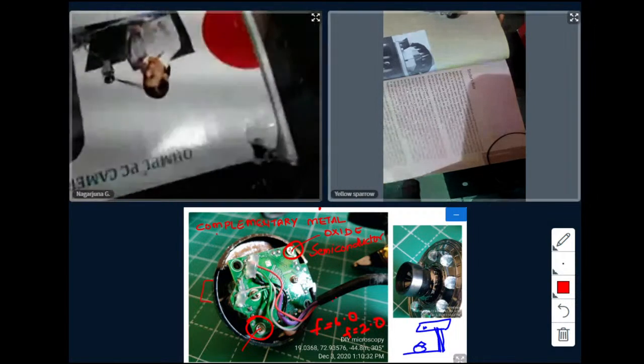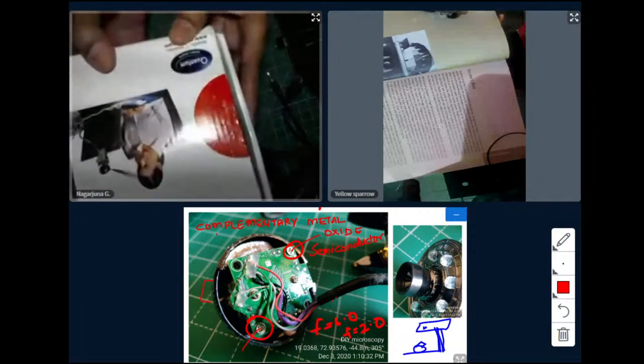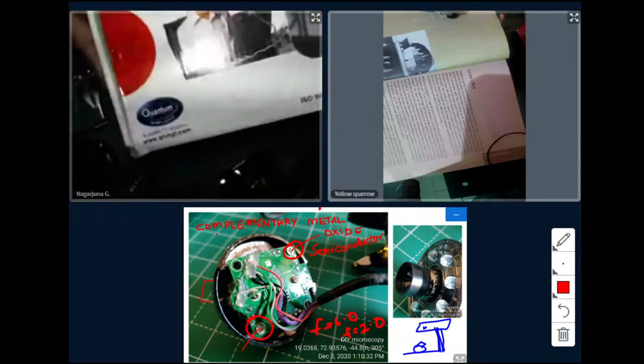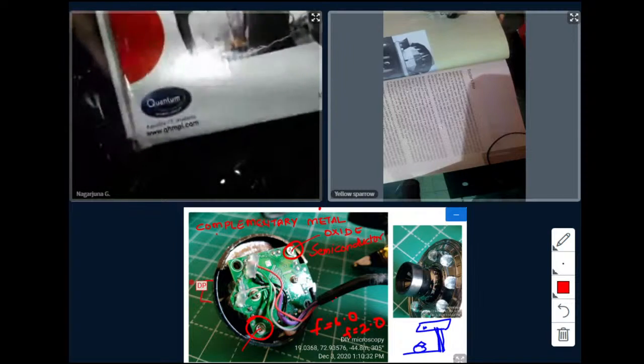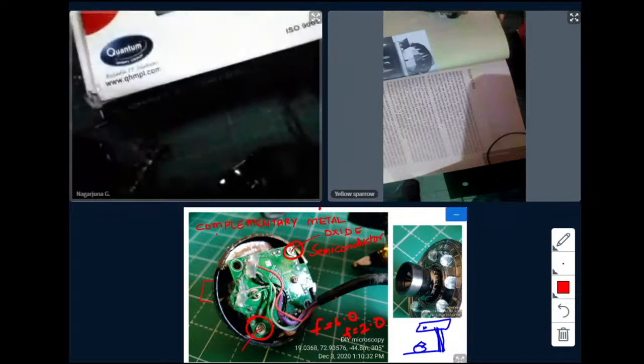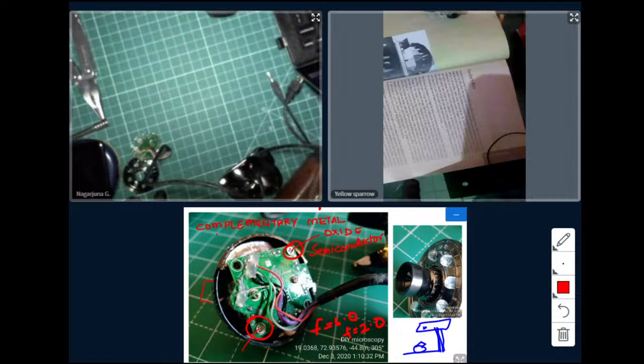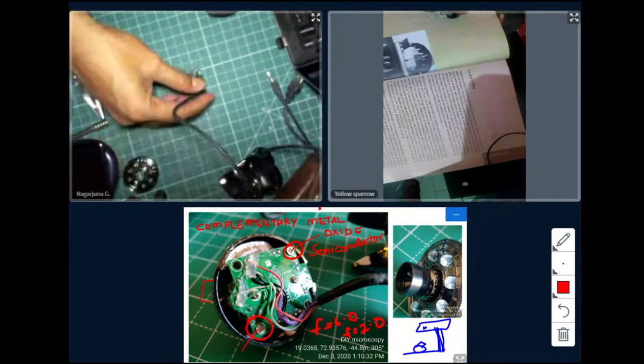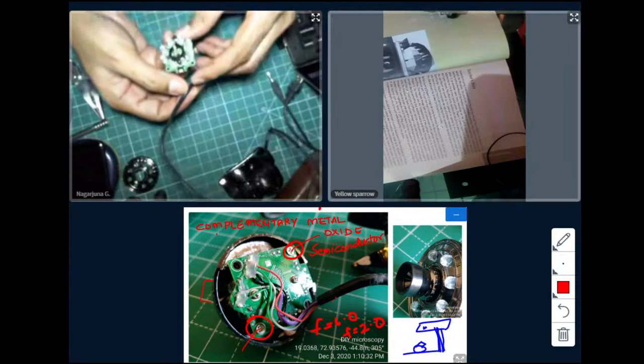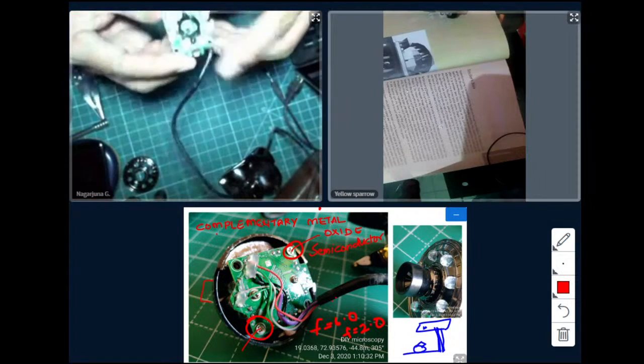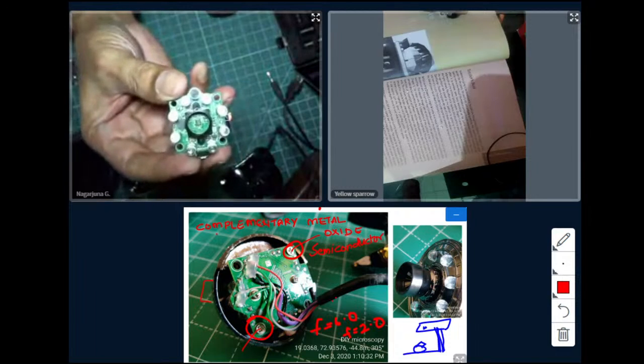The particular one that I have is a Quantum webcam. You can see now, this is a Quantum-based webcam. It's a very old webcam, and we have not been using it. It's been lying around in the house. So now that is what we have been using.